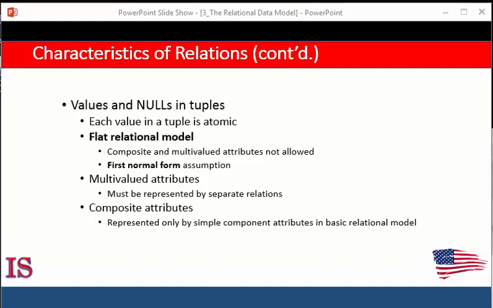Values and nulls in the tuple. Each value in a tuple is an atomic value. That is, it's not divisible into components within the framework of the basic relational model. This model is sometimes called the flat relational model. Therefore, composite or multi-valued attributes are not allowed. For example, you cannot have an attribute called children that holds Tammy, Susie, and Ben. That would be multiple values for a single attribute. Not allowed in basic relational database theory.